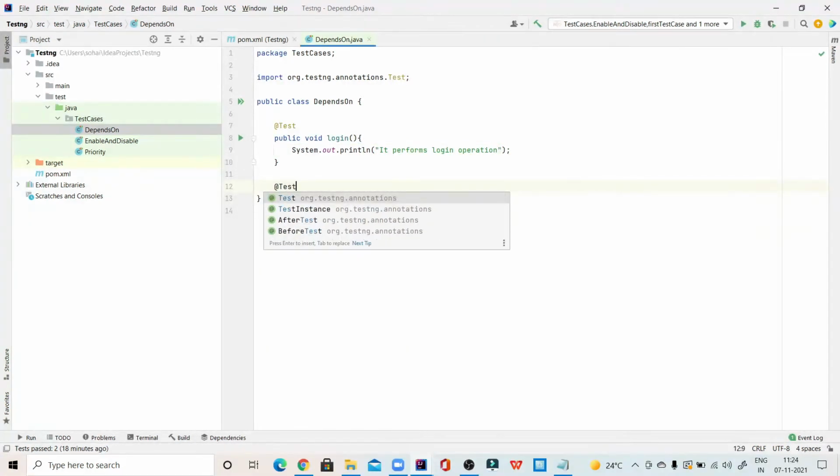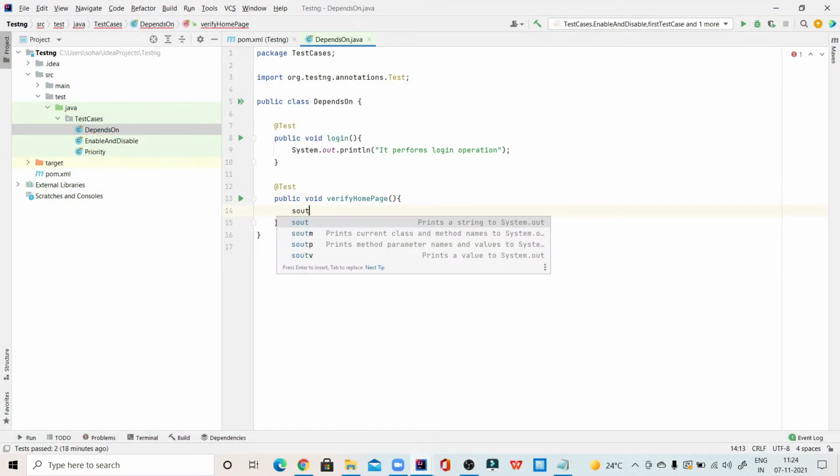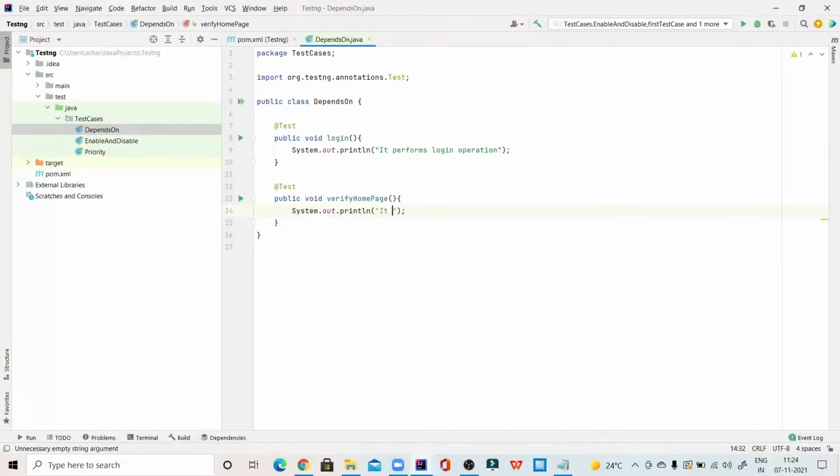Now, another test case which I'm going to write is, let's say, verifyHomePage, and I'm going to write "it verifies home page." So let's consider a situation where I have two test cases. If I execute these two test cases, my first test case will perform the login operation and my second test case will perform the home page verification operation.